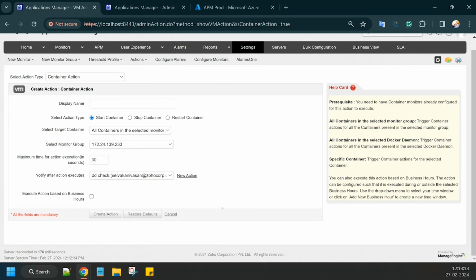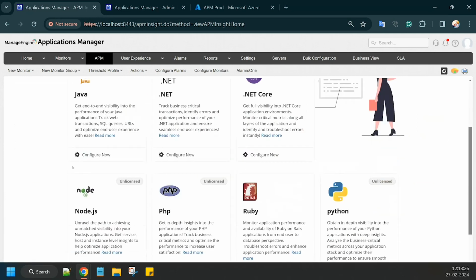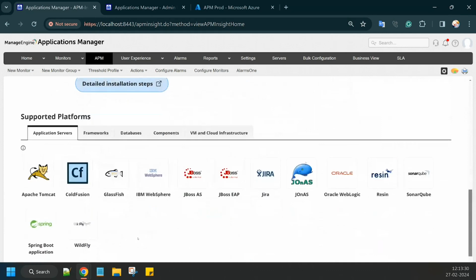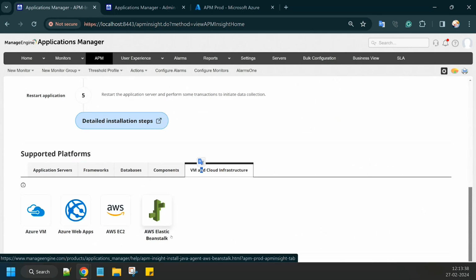So now let's discuss APM Insight. Whenever you want to deploy APM Insight, it is applicable for cloud applications as well. When you click on Add Monitor and then click on Java, it will list down all the monitor types or application server types that we support. Here you can see it is applicable for AWS Elastic Beanstalk as well, so that you can deploy this APM Insight agent on your AWS Elastic Beanstalk to monitor the complete application performance.